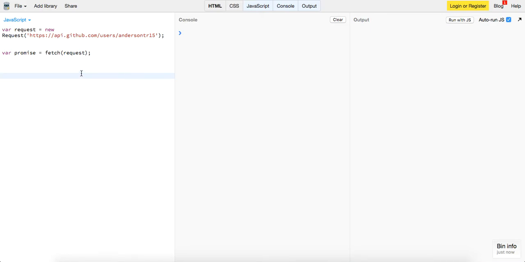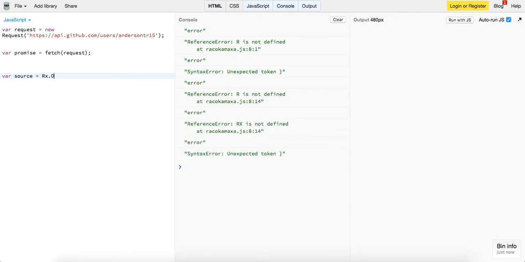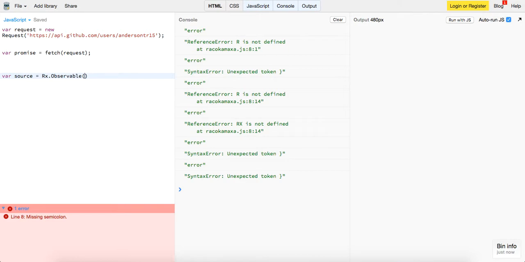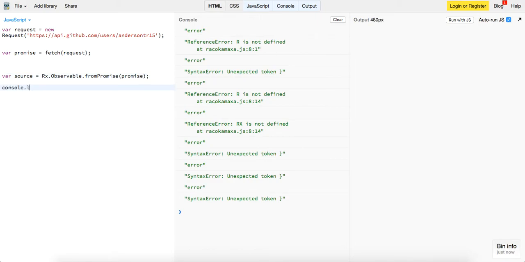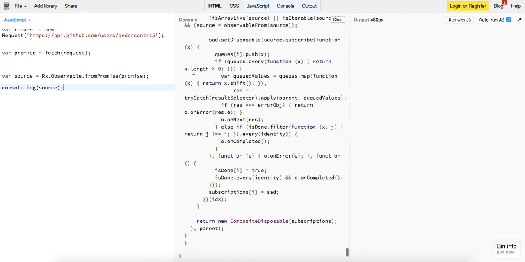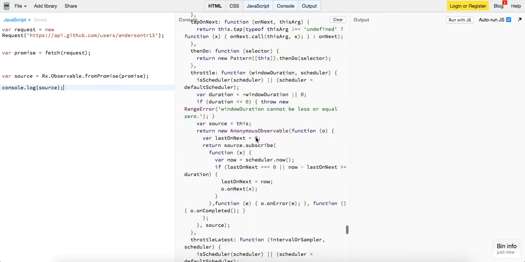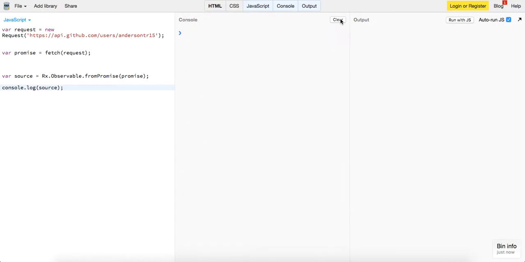Rx.Observable.fromPromise, and we'll say promise. And let's console.log our source and see what we're getting back. Okay, looks like it's working.